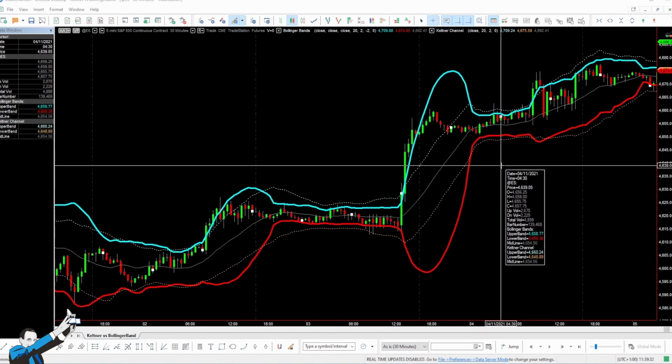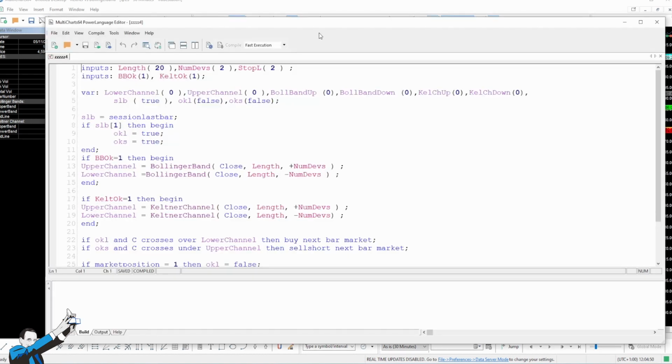Now let's draw a comparison between a strategy that works with the Bollinger Bands and a strategy that works with the Keltner channel. And for this purpose, we can use a strategy that we showed you in a previous video, which you can find the link to here at the top right. Now this strategy is very simple. Here we have the condition that limits the number of entries per session to 1, and then there is the condition that defines the upper and lower Bollinger Bands.